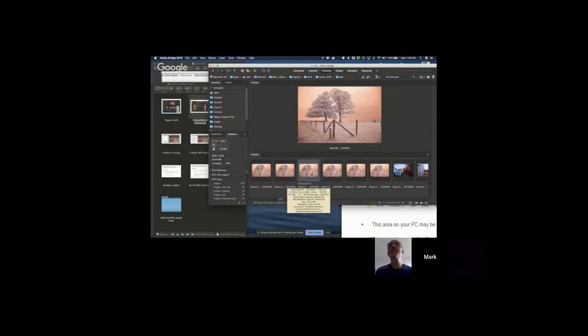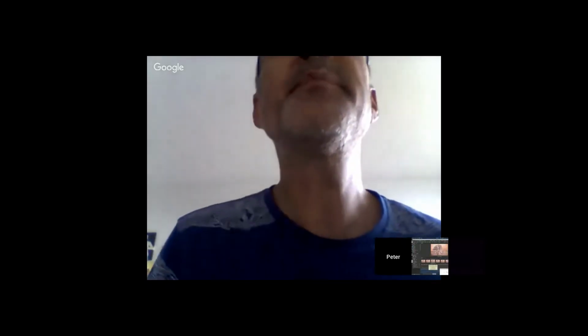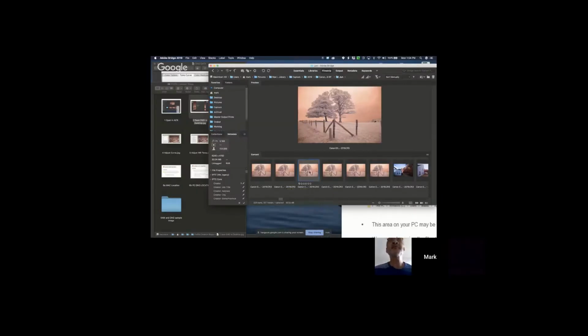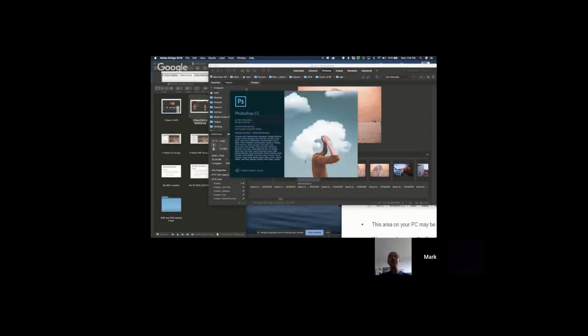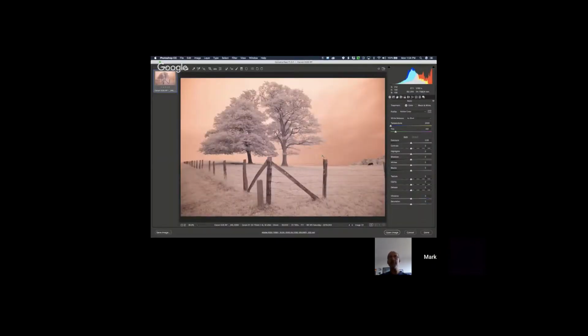There, we'll go with this one, okay? So this is Bridge. I'm going to open it. It's going to dump it into Photoshop, and it's going to immediately put it into ACR. See how ACR popped up? You make no adjustments, nothing.